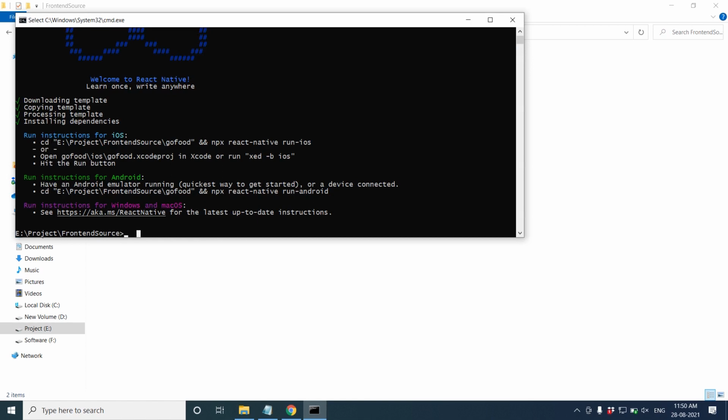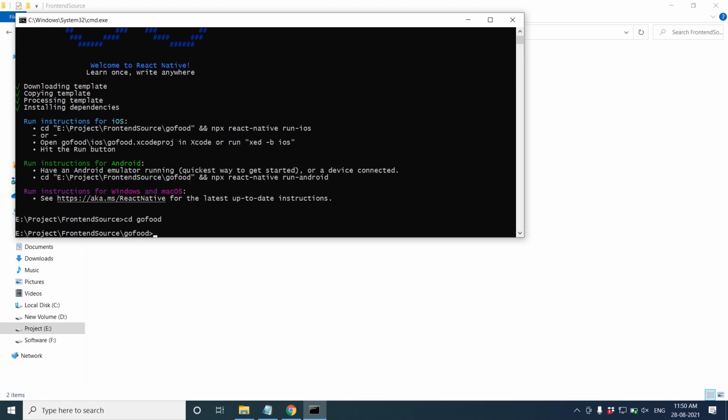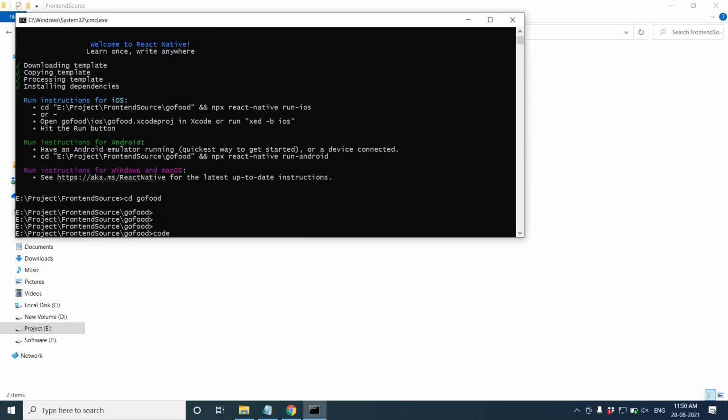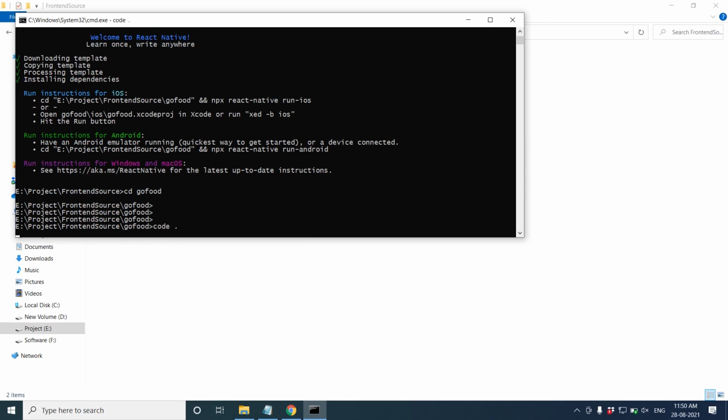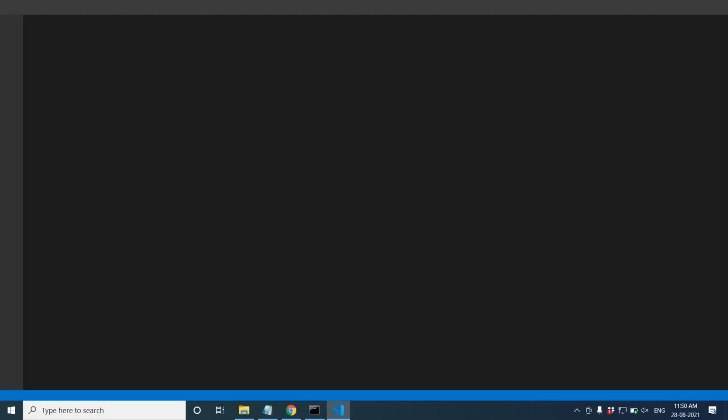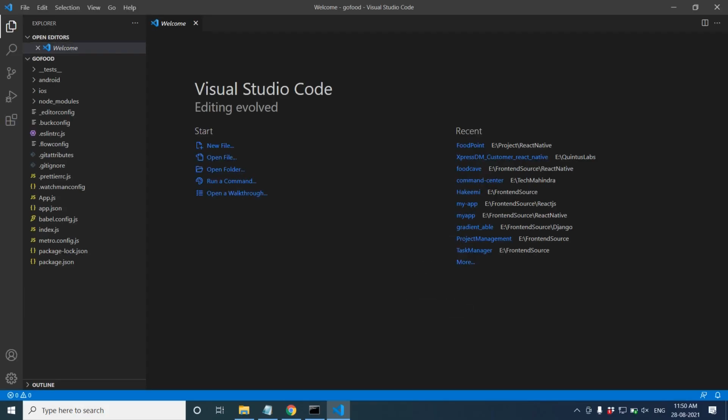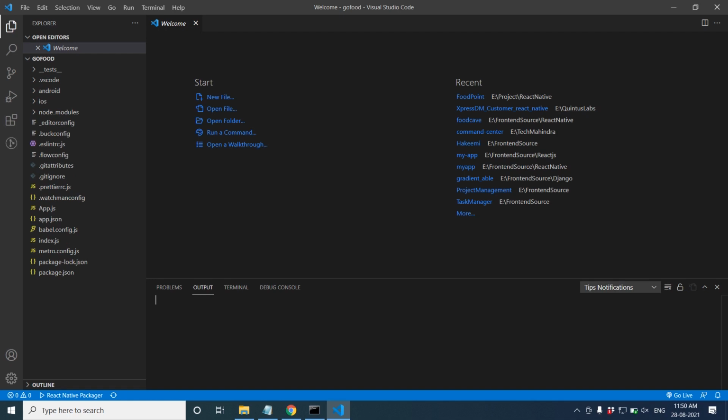Open this project in our VS Code. cd GoFood, then code space dot is to open VS Code. Yes, you can see our project. Let's start our project and test whether it's running or not.